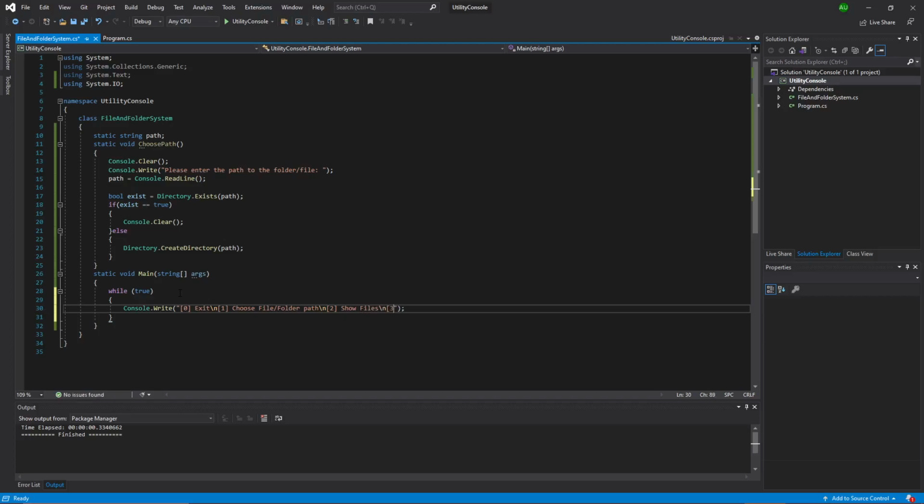I'm gonna say 3 for get file folder sizes, and I'm also gonna say, no, this is all. Okay, now we have 4 options.